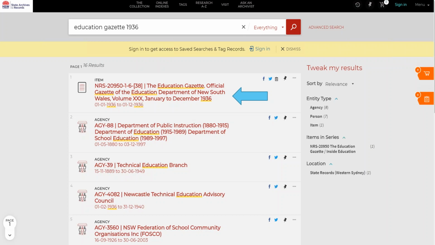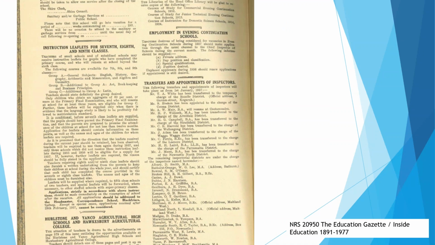But if you find that you are getting too much information, put in more. And if you find you're not getting enough, put in less. Okay, so if you put in less information, so for example, if I took off 36, I might get the right results. In this case, it's perfect for the example I'm using. So let's have a look at it. And as you can see, front and center, transfers and appointments of inspectors.